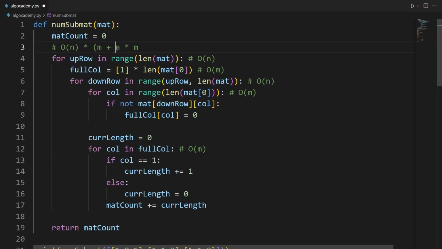Then times the n from right here, which is going to be added to this m right here, and both of these are going to be multiplied by big O of n, so still n times m plus n squared times m, and the greatest one is the n squared times m, so this is going to be our final time complexity. And the extra space used, let's check this out, because it's going to be also less than the one used in the brute force approach with the prefix sums.